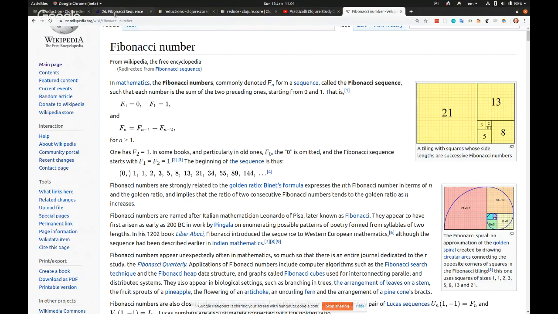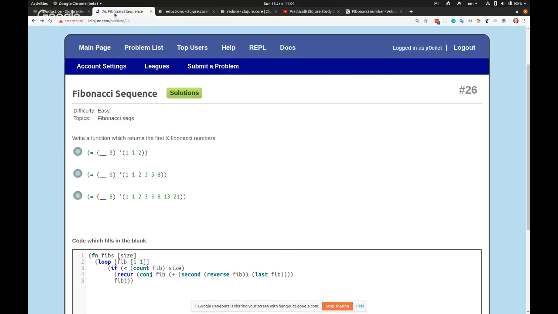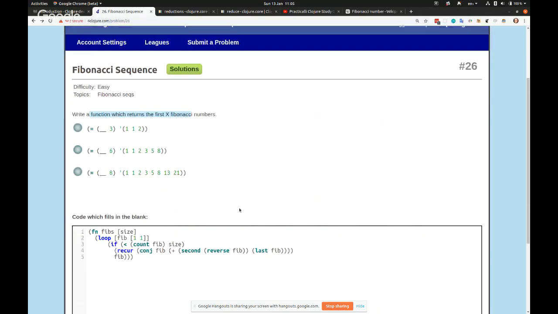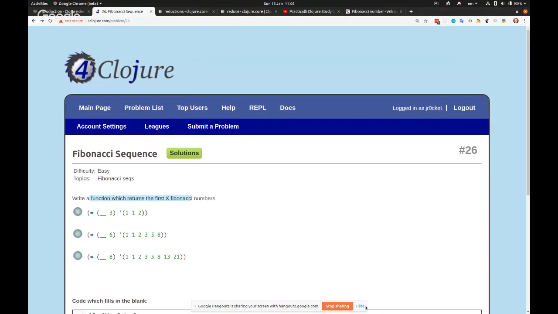And this is from, hello Connie, this is from 4Clojure problem number 26. So it's asking us to write a function which returns the first X number of Fibonacci numbers. And so we want 3, 6, and 8. So there's not a massive amount of, oops, I'm showing you the answer there. Not a massive amount of length to our sequences to pass our test.